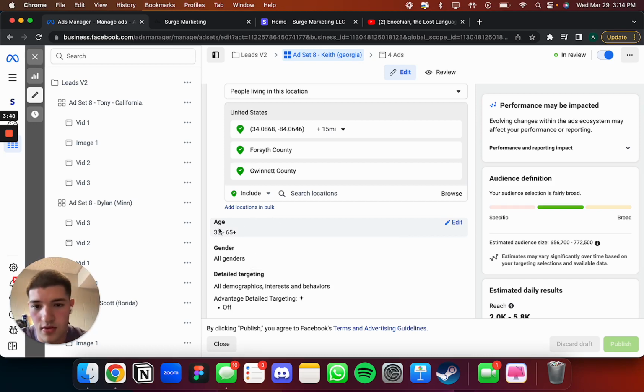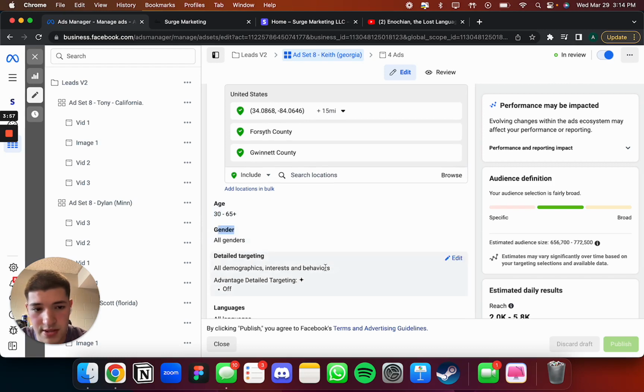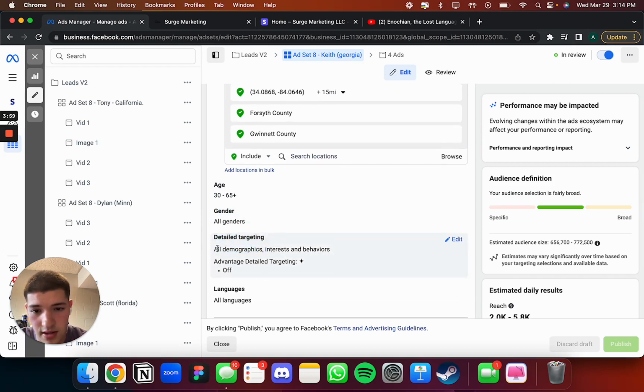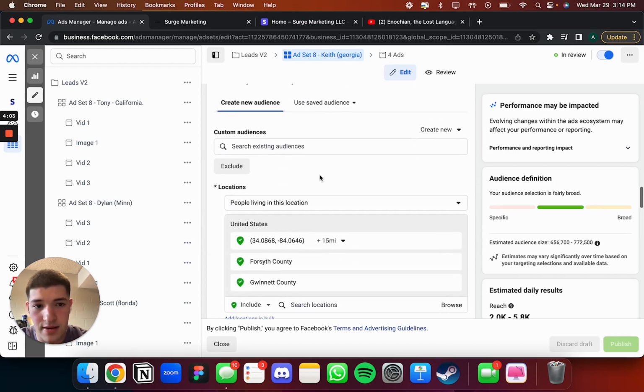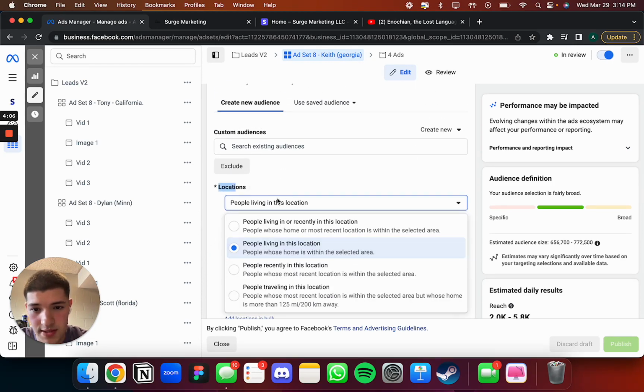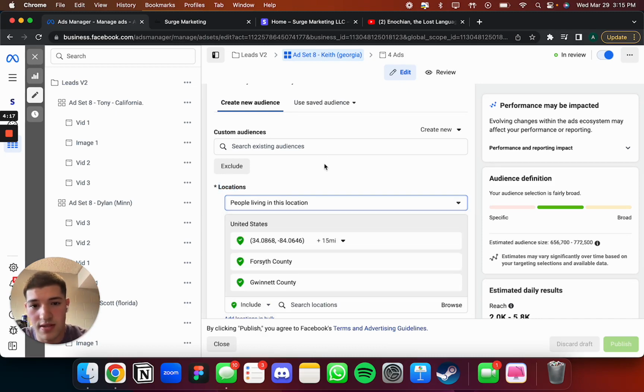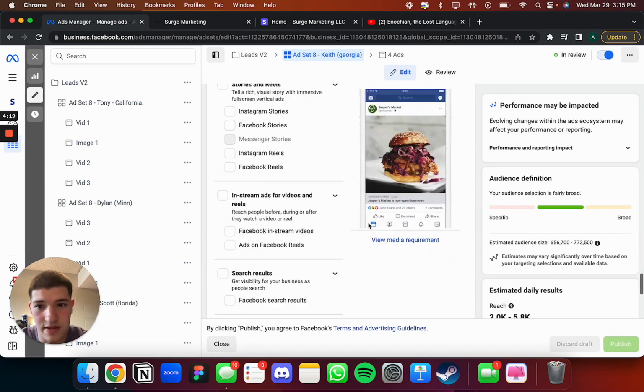And then if we come into the age, I keep it 30 to 65. Just because a lot of people under 30 probably aren't looking to go solar anytime soon. Genders, all, and then detailed targeting, really left it wide open. And then make sure you have under locations that you have it selected people living in this location. You don't want people whose home was recently in the location, or who's passing by the city, or who's traveling in the city. You want people who actually live in the city.